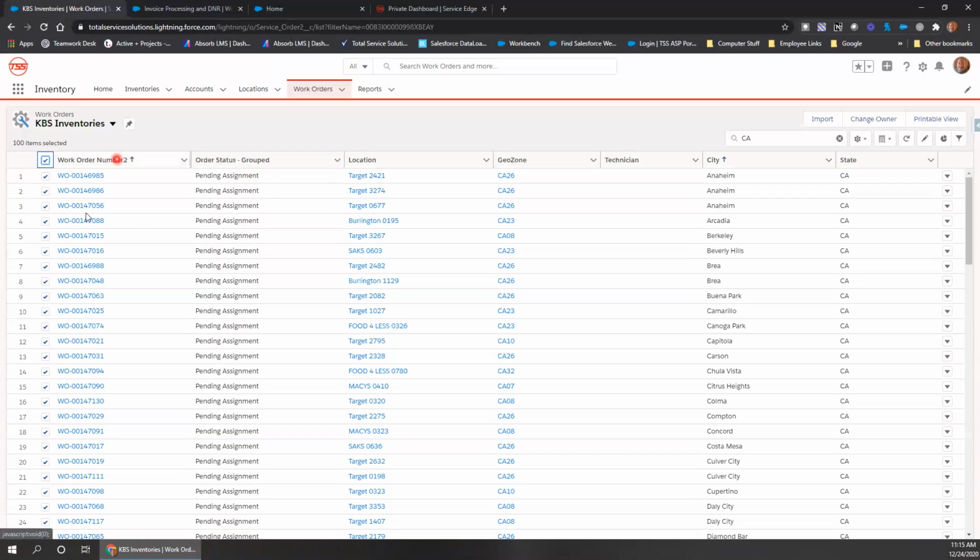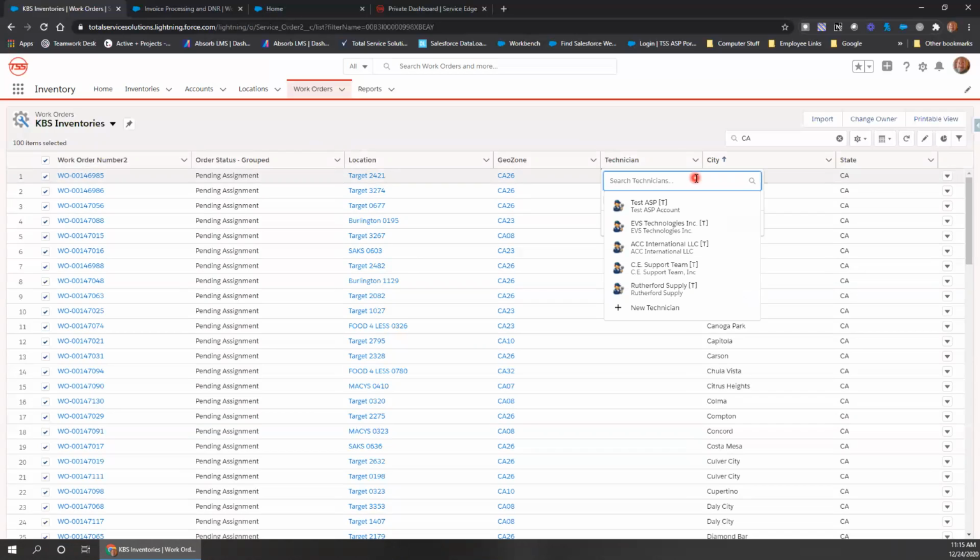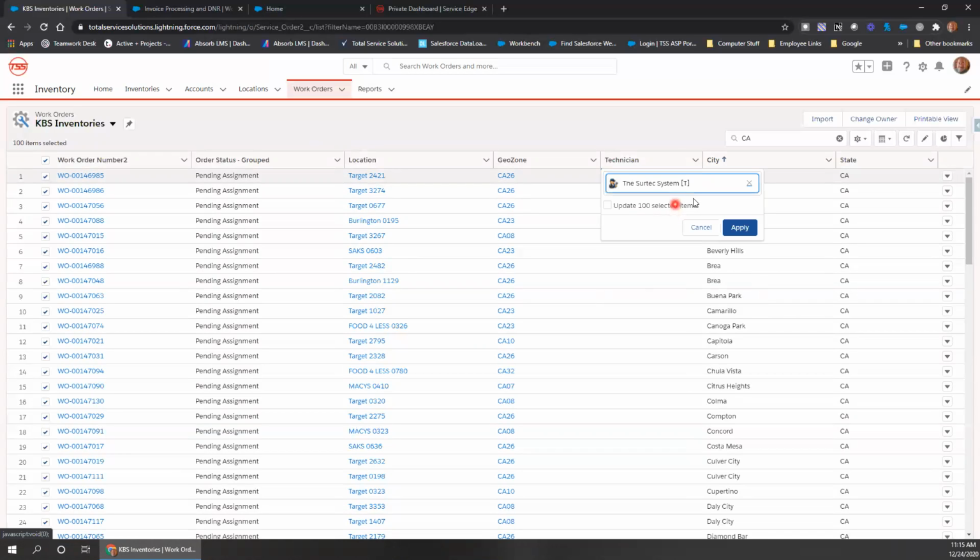All right. Once you've checked the box and you've determined that these are all California and they all get assigned to the same tech, you go to the technician column and you see there's a pencil here. You click that pencil and you assign the technician. So if these were going to Certec, I don't know who they're going to, so I'm not really going to do it. You're going to click on the technician, and then where it says update 100 selected items, you check that box. Now you notice that this whole column turned blue, right?